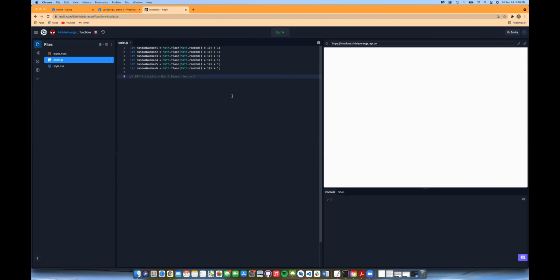So instead, we can go about this a different way and use some of the things that we've learned in the course so far. And the first thing we're going to do is create a function.